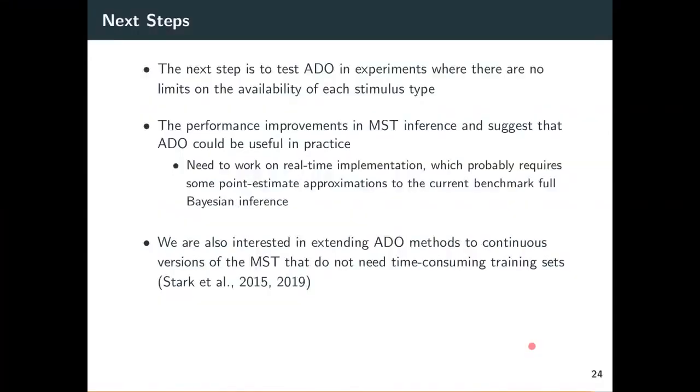The obvious next step is to test adaptive design optimization in experiments where there are not any limits on the availability of each stimulus type. Assuming that that works well, there would still be some work to do to realize the potential of adaptive design optimization in a practical setting. So we may need to work on some point estimate approximations using the current full implementation as a benchmark and test its ability to realize benefits in terms of how quickly and efficiently you can measure people's recognition memory.